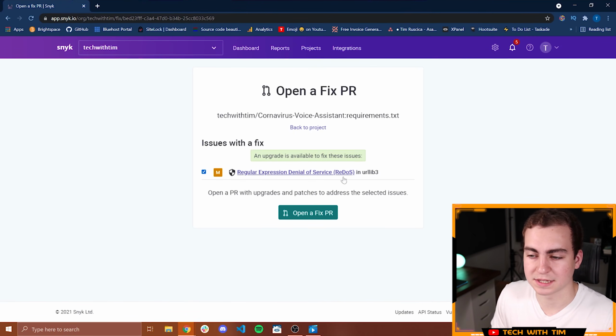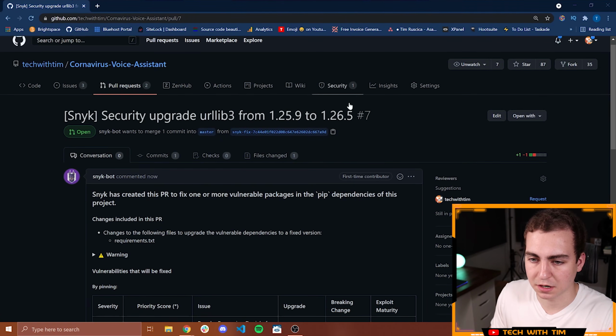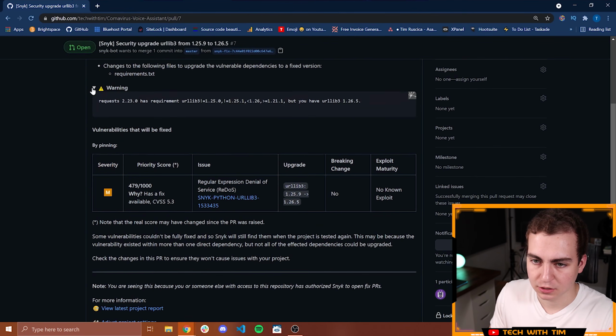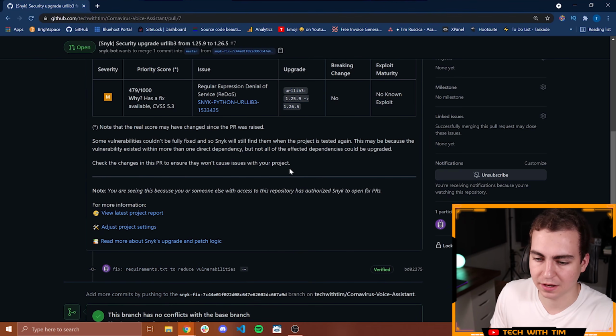So there we are. We can see that this is the page right here. It says open a fix PR. So let me go ahead and press on that. And then let's have a look at the PR that Snyk actually puts up. So it's redirected me here to my GitHub repository. We can see in pull request, it has created a new one here. So Snyk has created this PR to fix one or more vulnerable packages in the pip dependencies of this project. Goes through, gives me a warning, shows me what is actually happening, gives me a ton of detail here.